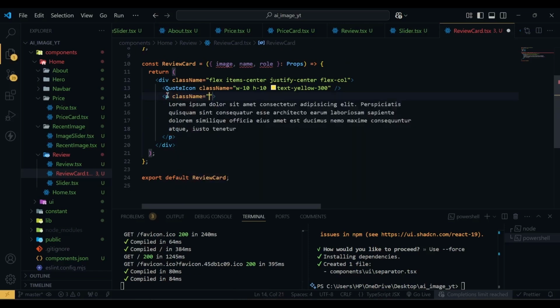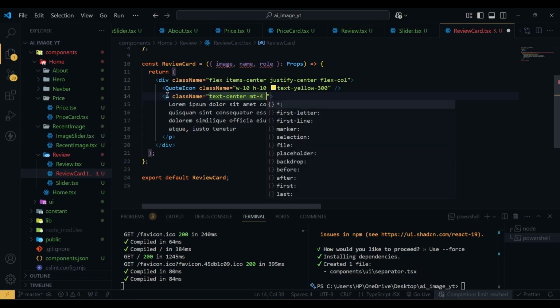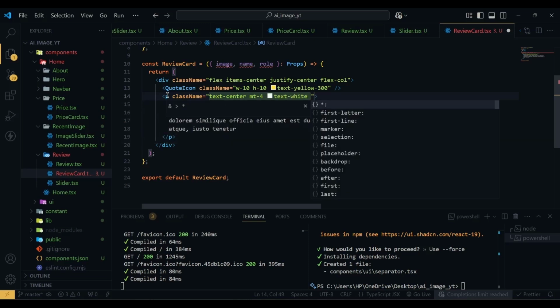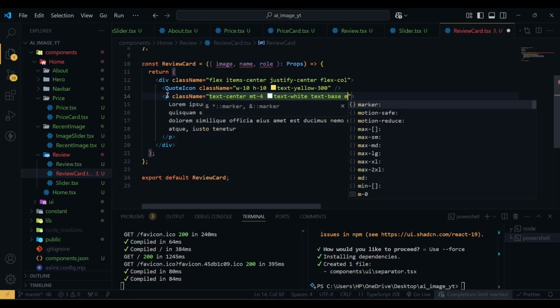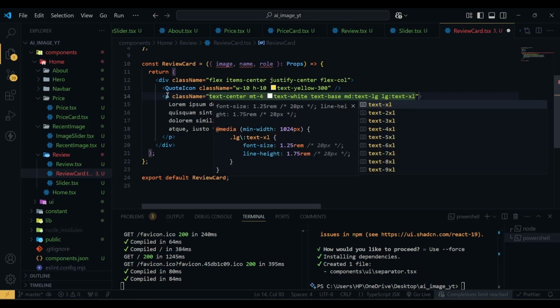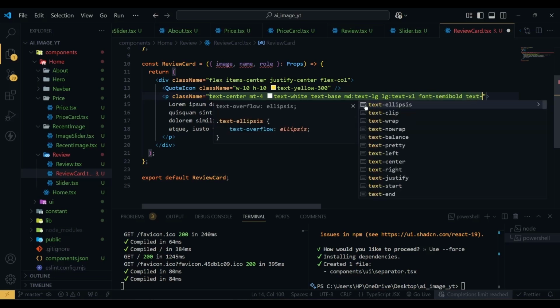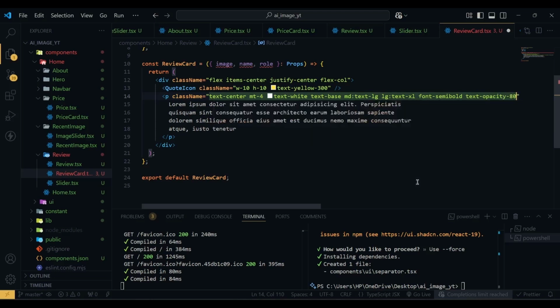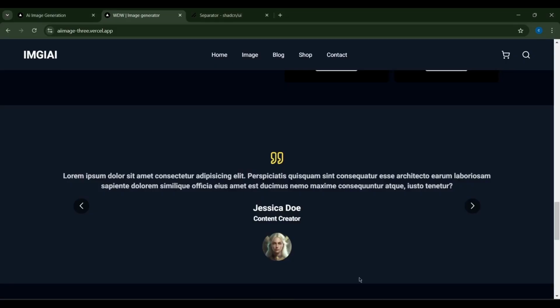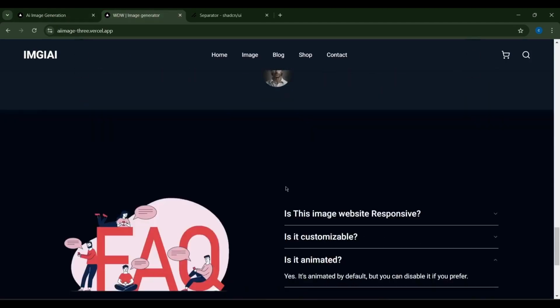So that's it. Now let's add some class name here. So this one will be a class name of text center. Margin top will be 4. Text will be white. Text will be base. In medium screen, text will be large. In large screen, text will be XL. Font will be semi-bold. Then we have text opacity of 80. Now if I hit save and go to our project, so here you can see we have our review text, which looks amazing, just like this one.